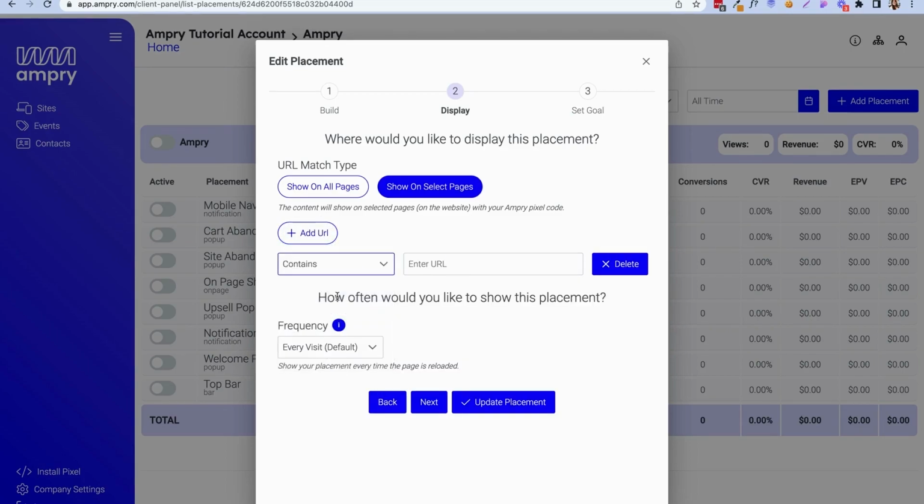If we just want it to show on one or two pages, then we can add this. Let's say we just want it to show on product pages. So we can add this, and it will change this to contains. The top bar will just show now on anything that has product in the URL.